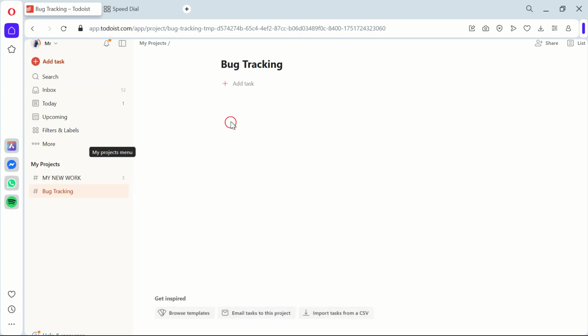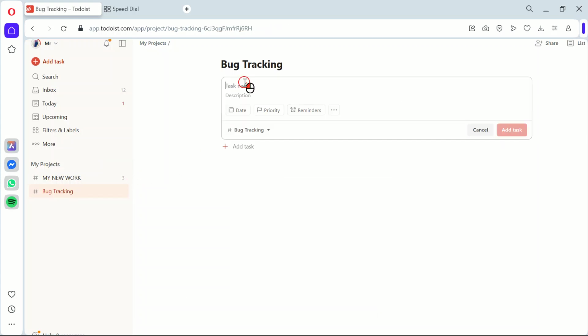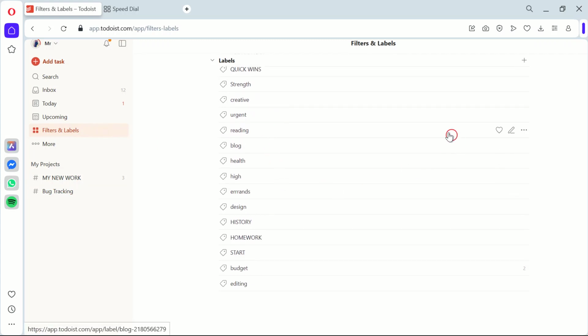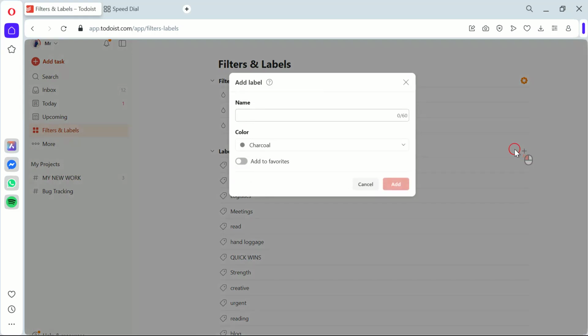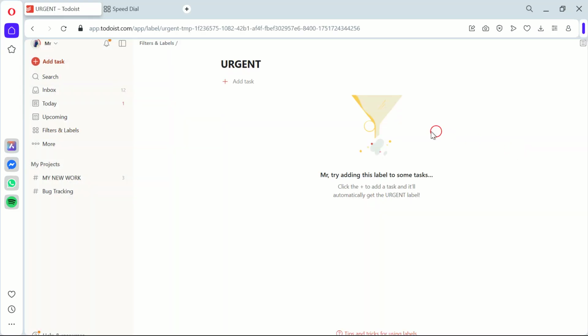Now that we've done that, let's move on to the second step. Here, you will define specific task labels for each bug category. You might use labels like urgent, in progress, resolved, or anything else that makes sense for your workflow. This helps us because labels in Todoist give us a clear, visual way to categorize and filter our tasks.